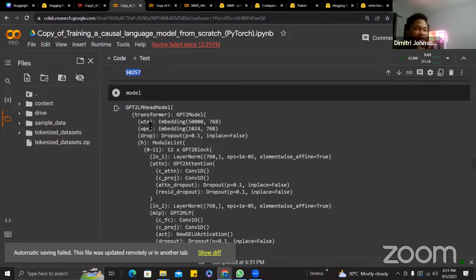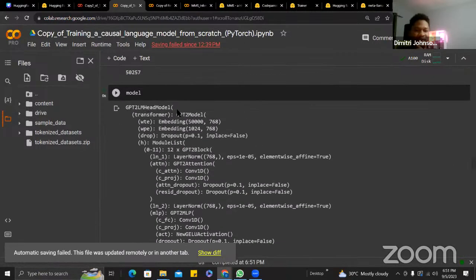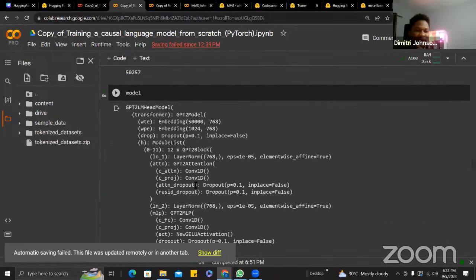So let's have an actual look at the model. This is how you print the model in PyTorch. This is stuff you won't necessarily see other people talking about. This is how the model generally looks. You're seeing layer on top of layer on top of layer. Right here it says GPT-2 block times 12, and this is a GPT-2 block.